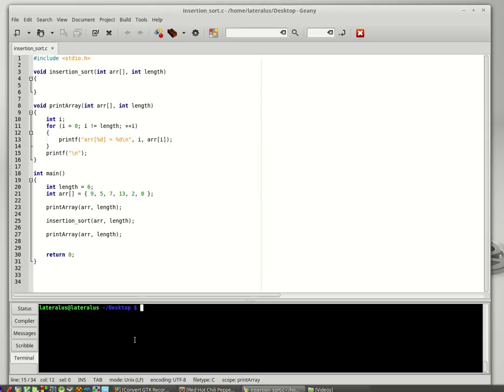I just want to compile this really quick. And let's see, that looks right. Okay. Good. 9571320. That looks right. I just wanted to make sure that the array prints out as it should. Array 9571320, 9571320. That looks right. And then we print, insertion sort. So this will do the sorting, which I haven't put anything in here yet. And then print again, and then it should be sorted.